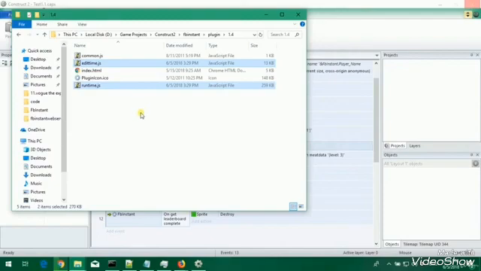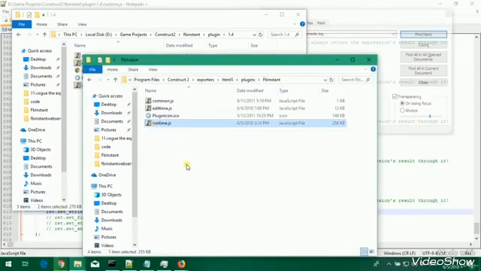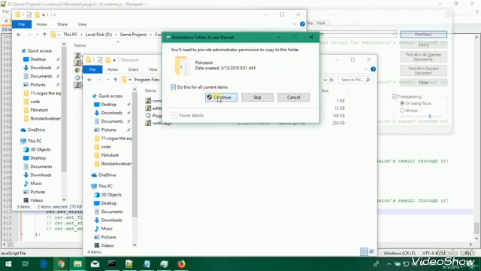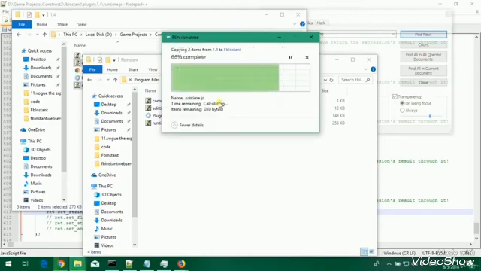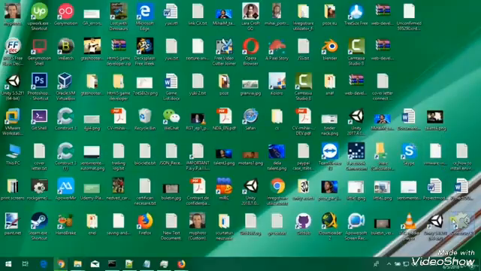Let's copy files from our work folder into the Construct plugin folder and replace them. And let me pause the video here. In the next step we will see if they work in Construct 2.